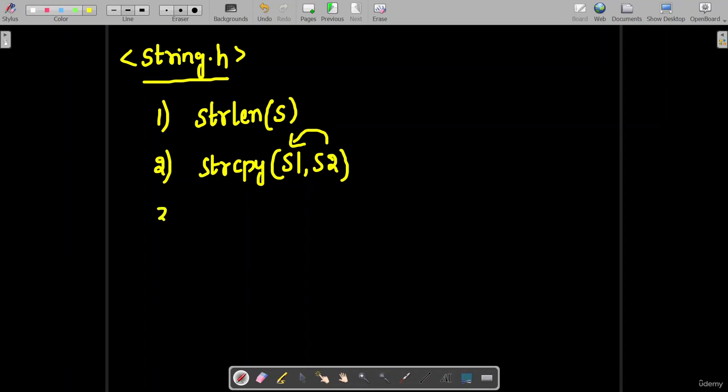Then the strcmp function of s1 comma s2. You can't compare two strings directly. If you want to compare, you can make use of the strcmp function. It will compare whether two given strings s1 and s2 are equal or not. If they are equal, it is going to return a zero. Otherwise it will return a non-zero value based on the ASCII difference between the non-matching characters in the strings s1 and s2.